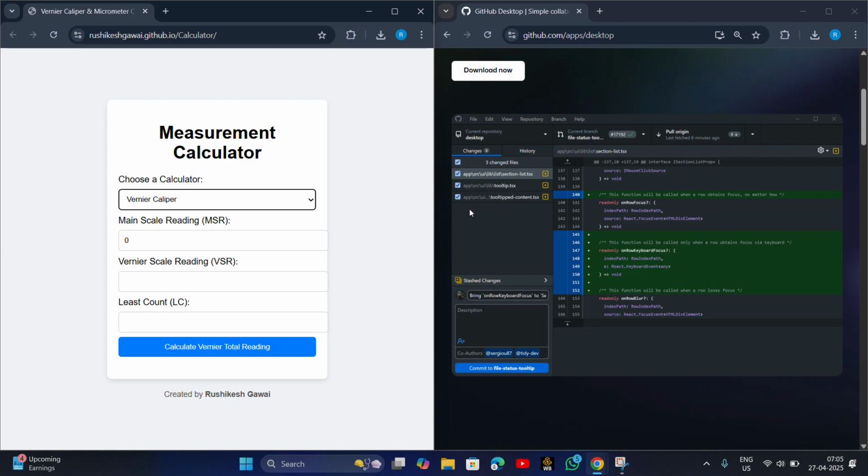Then the style.css file is used for the styling of the calculator. Third one is the script.js. All the JavaScript logic for the calculation is written in this file. And github.io is hosting the site using GitHub Pages.